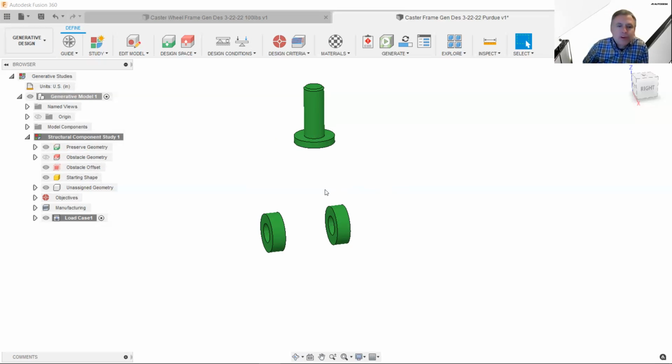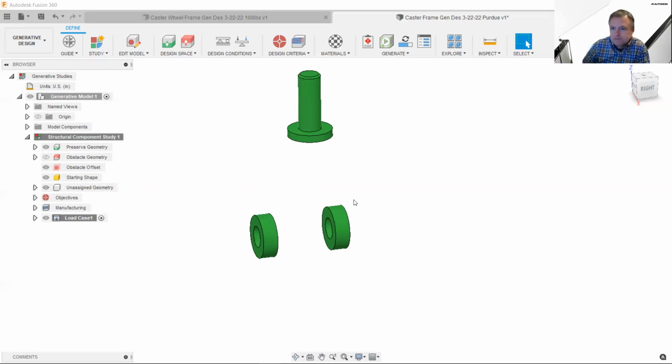Now, if anyone forgot to turn off other bodies that you're not working with, you can come back in here to unassigned. And then you can just simply turn off the visibility of unassigned bodies. Now, in this case, we already turned them off, so we're good to go. So we don't have to do that.